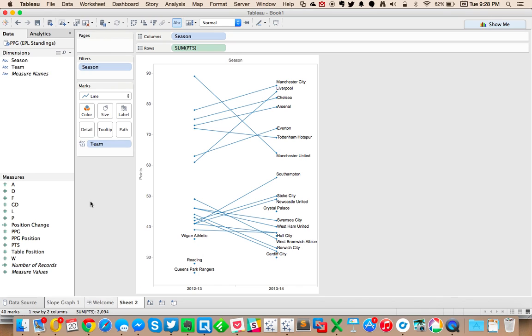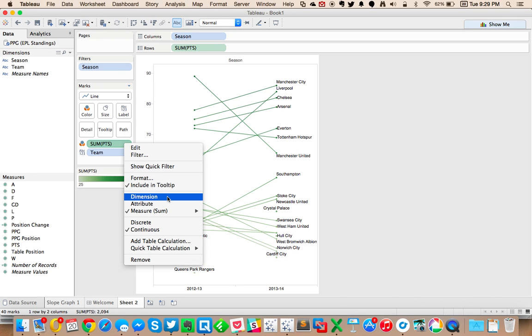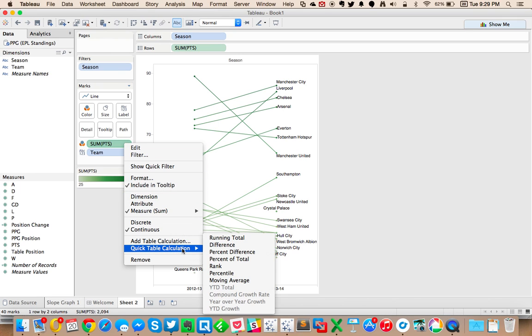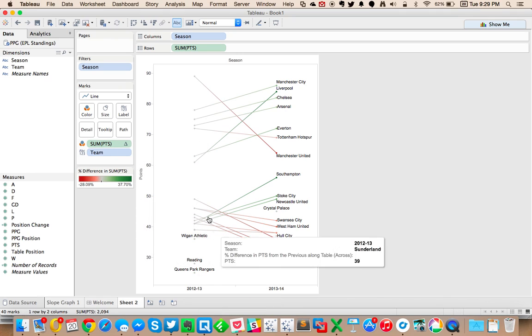And now I want to go ahead and color this by the percent difference in the change year over year. So for example, Manchester United had 89 points and they were champions in 2012. And then in the 2013-14 season, they only had 64 points. So I'm going to take points and drag that to the color. I'm going to right click on this pill, go to quick table calculation and choose percent difference.